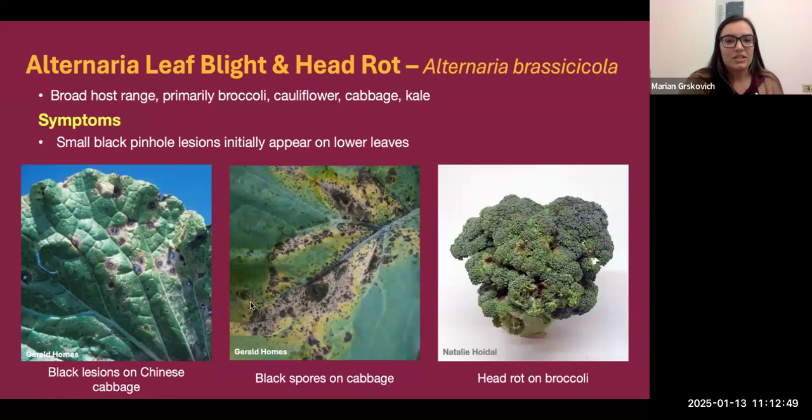Initially, they'll start as singular spots, but then as the disease progresses, like in the middle picture, you can see they kind of just combine together and form like one large section of disease, basically. And then also during more mature stages, you can see concentric rings start to form, which are from visible black spores beginning to be produced.